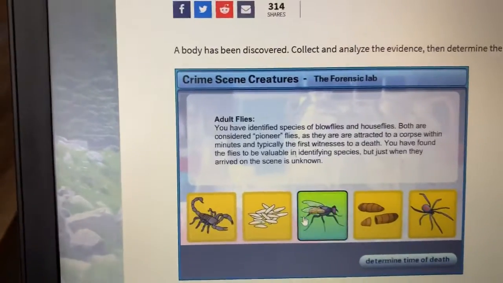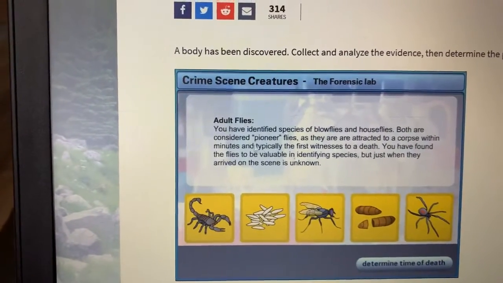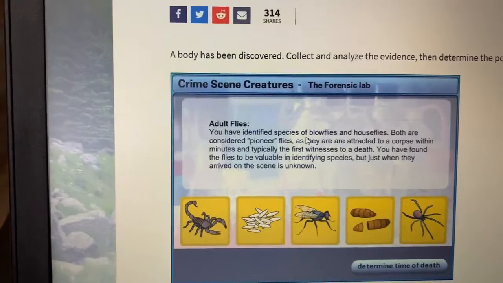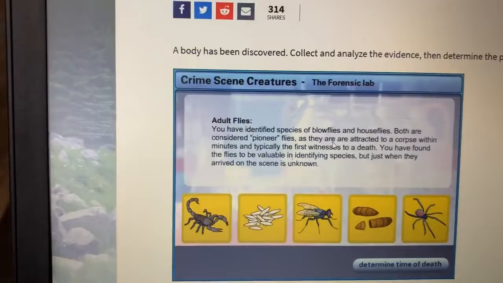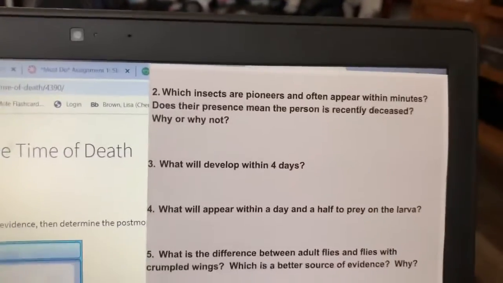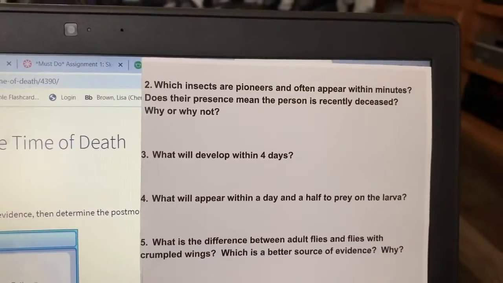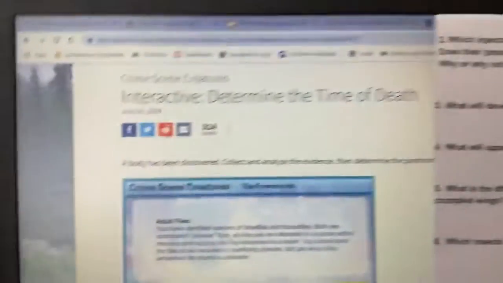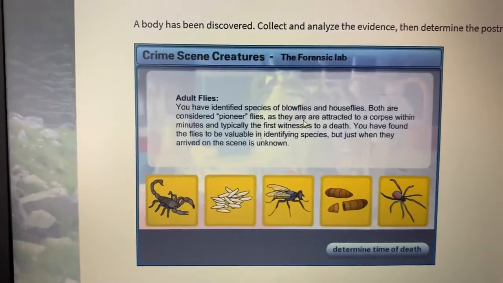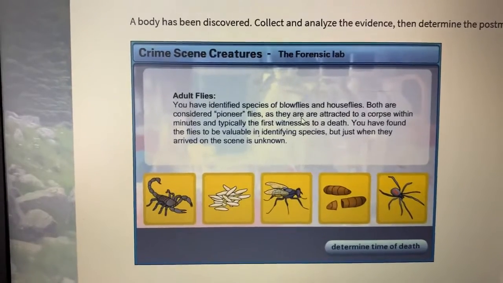Nope. All right, so let's click on this adult fly. You have identified the species of blowflies and houseflies. Both are considered pioneer flies. That was our answer over here. So which insect are pioneers and often appear within minutes? Does this presence mean the person has been recently deceased? Why or why not?